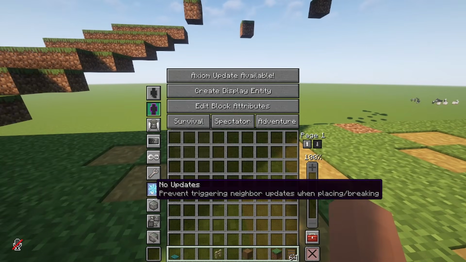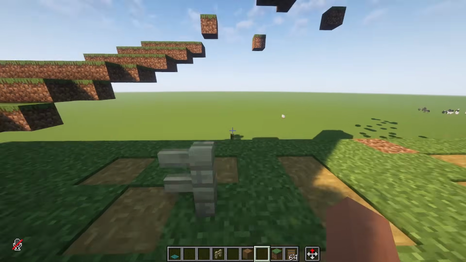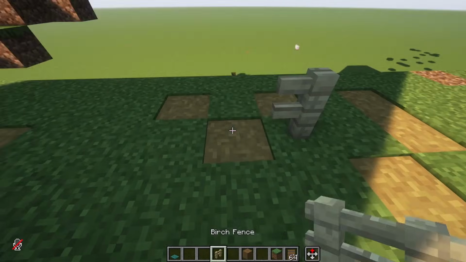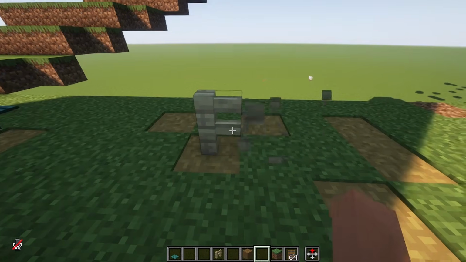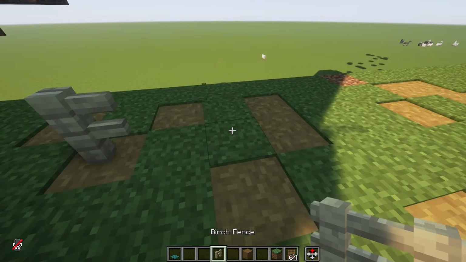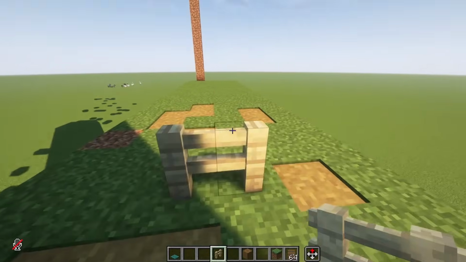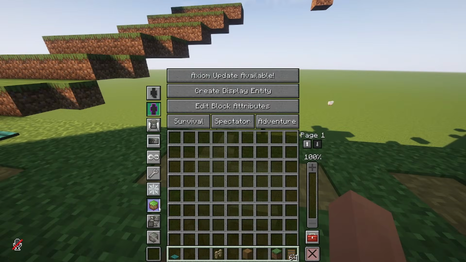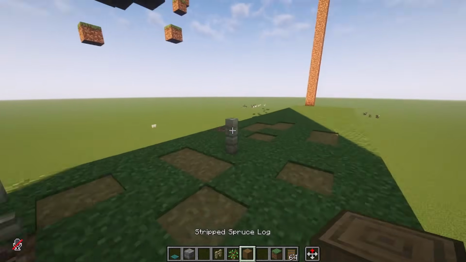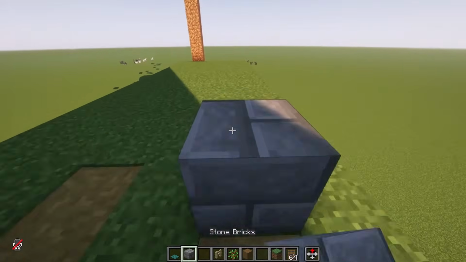It's a debug stick. This is no updates. That means if I were to put this right here and then break it, it would stay like that. Versus if I didn't have no updates and I did this and this, if I broke this, it would go back to that. Force place means that, let's say I've got this random stone brick.